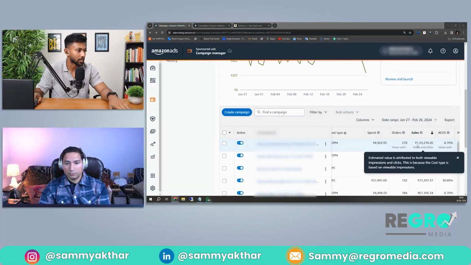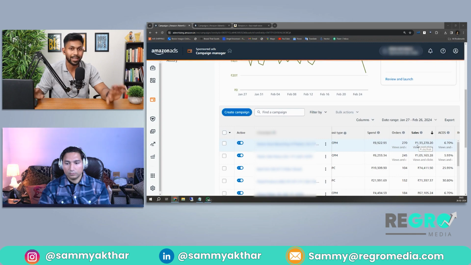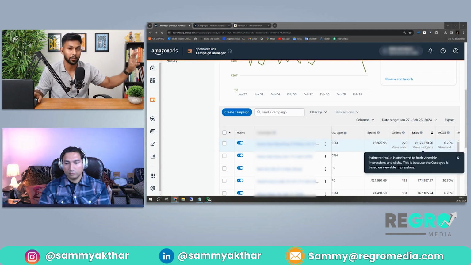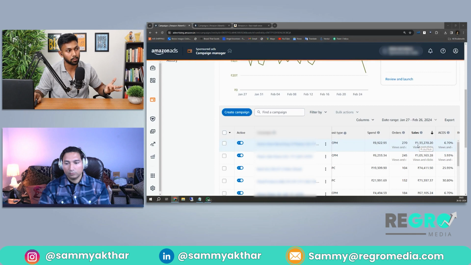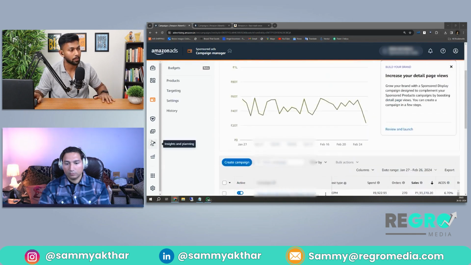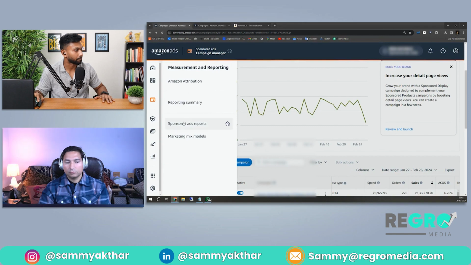Because here what we can see, views and clicks, that means these are assisted sales. That means it could be that the sponsored display ad has got a click and that resulted in a sale, or it can also be that it is falling under the criteria of viewable impression, and that means it was the last touch for that particular sale. That may also be happening, and it is attributing the sale for that reason. So there's a report that is available. Let me try to get into that, right?